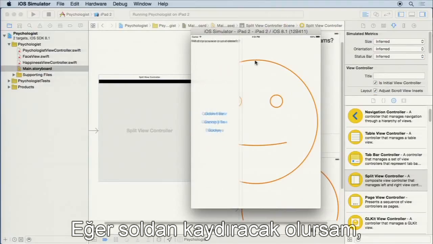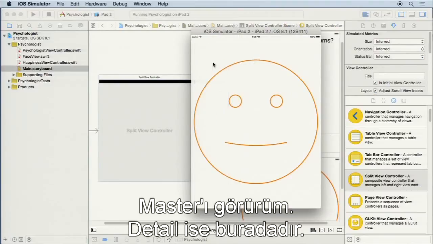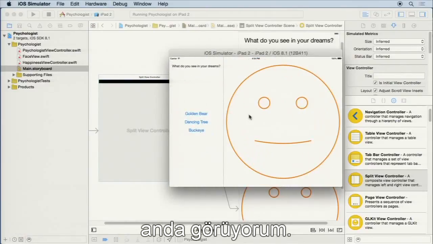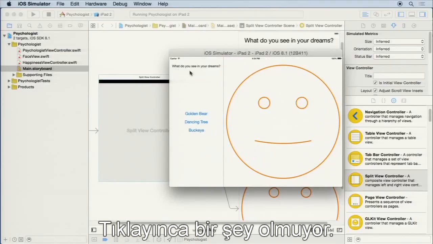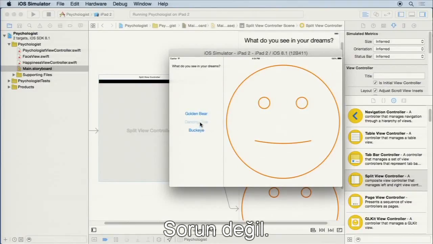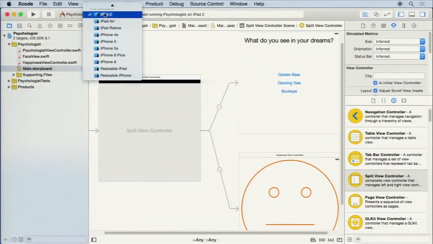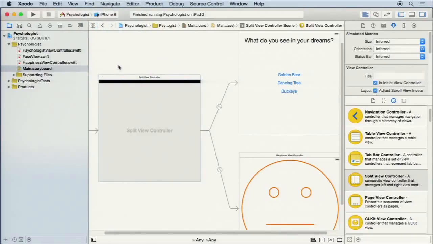And it is a split view. If I slide out from the left, there's my master. And here's my detail. Okay? And if I rotate, I get the master and detail on the screen at the same time. Sound good? Now, clicking this doesn't seem to do anything. Okay? So we're going to have to fix that. And let's go look at it on an iPhone, see what it looks like there.